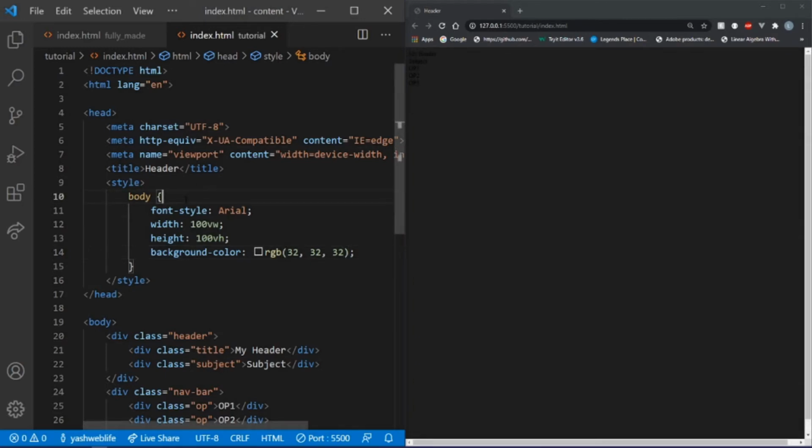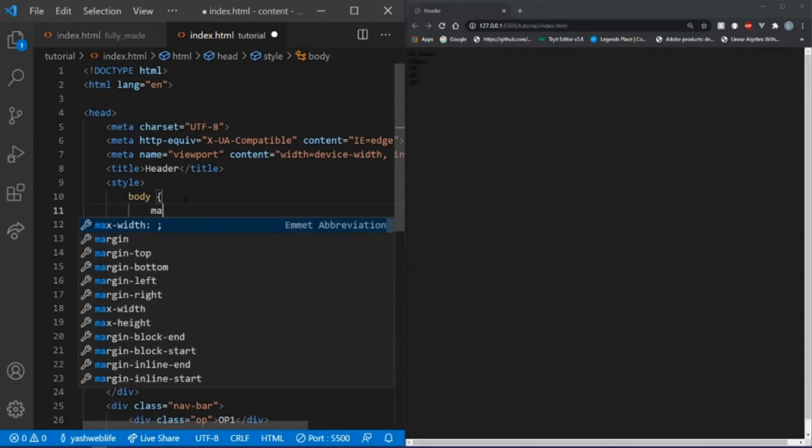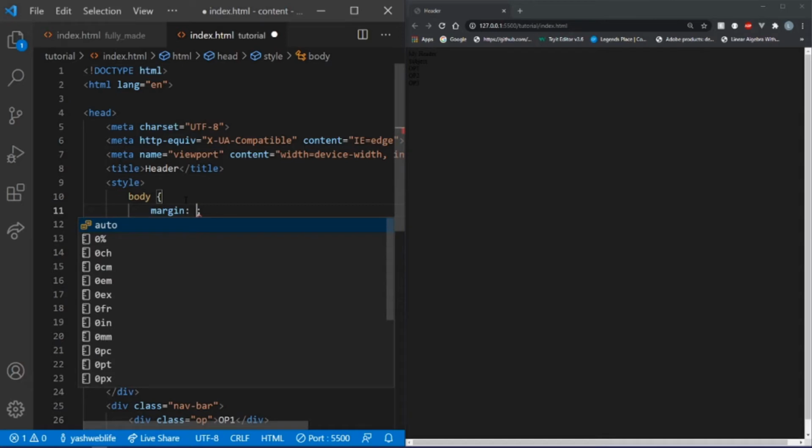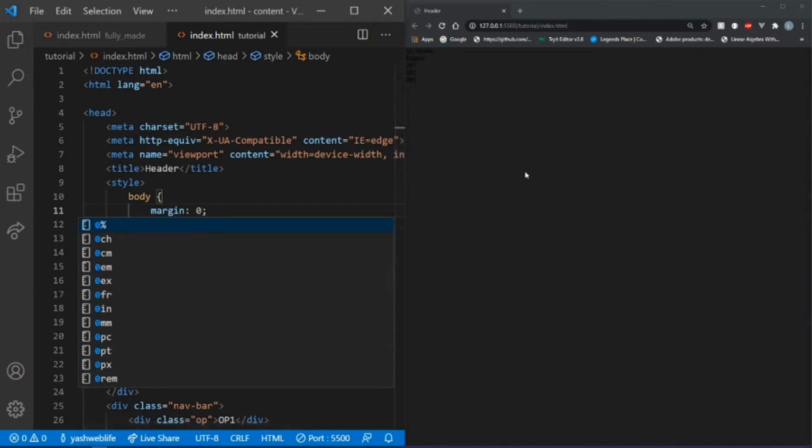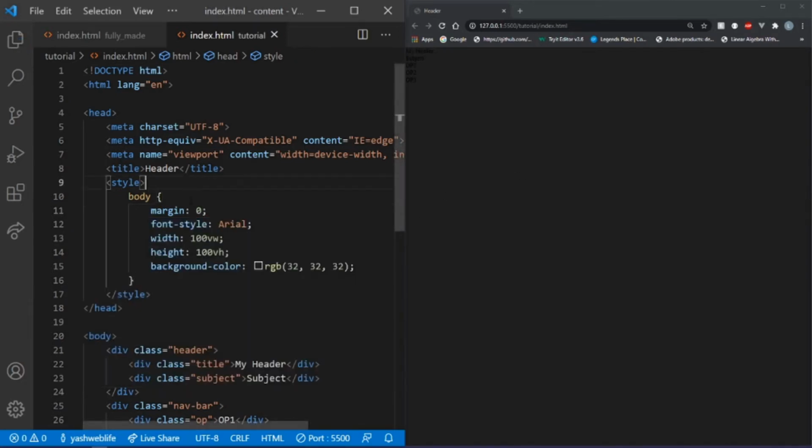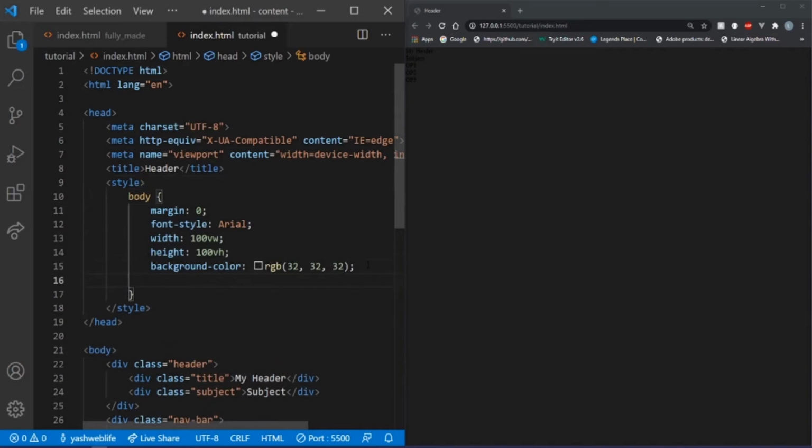Now, my body in general would have a default margin set, and I don't like it in my code. So what I will do is set it to 0, and that should bring me to this. I also want everything inside of my body to have a color of white. This way, every text piece will turn white.